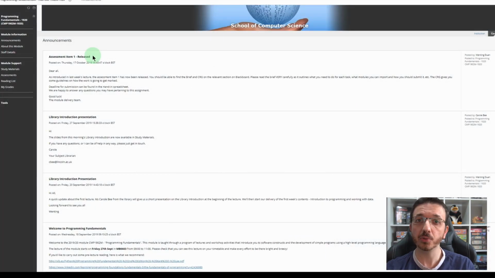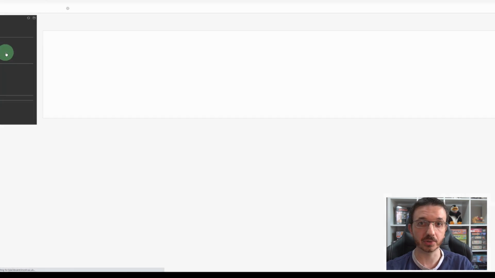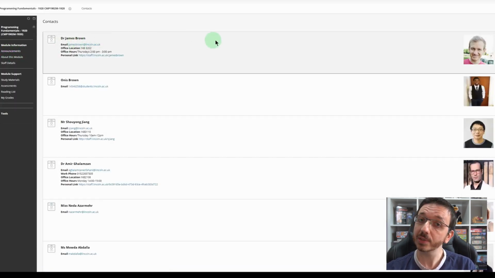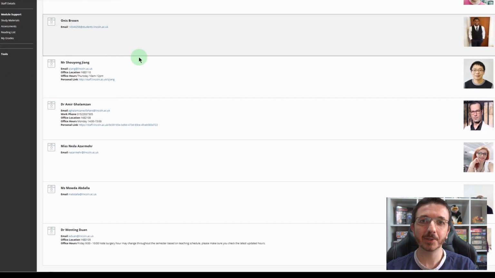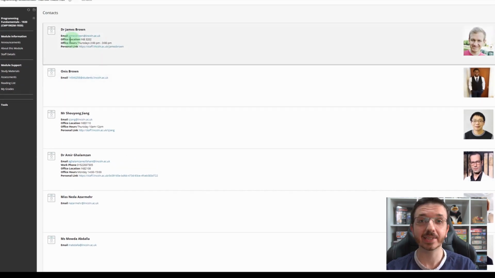Staff detail shows you all the individual staff members that are working on this module. It shows you their name alongside with their contact details, their office location, working hours, and other personal links. It's always good to know which staff members you're going to engage with and how to contact them easily.